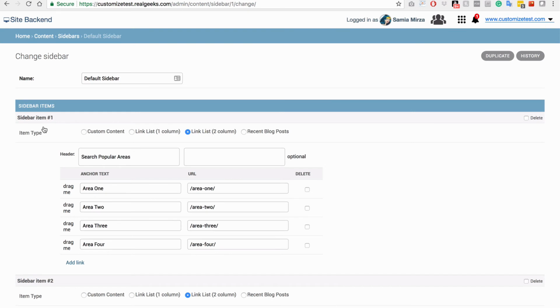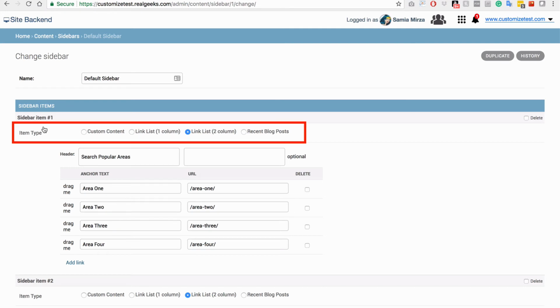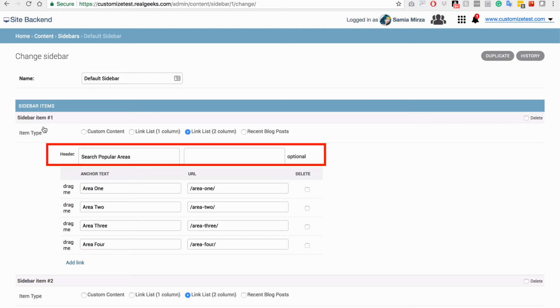At the top of the page, we have the name, which we can easily edit. However, let's leave it as is. Then we can choose what we want to include in the sidebar item number 1. Item types include custom content, link list with 1 column, link list with 2 columns, which we see selected here, and recent blog posts. We'll keep the header as it currently says, Search Popular Areas. If you'd like to change this, feel free to do so.